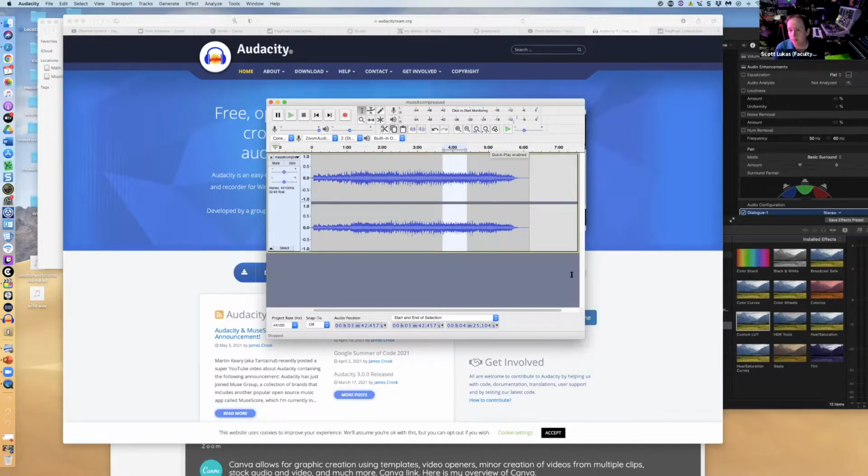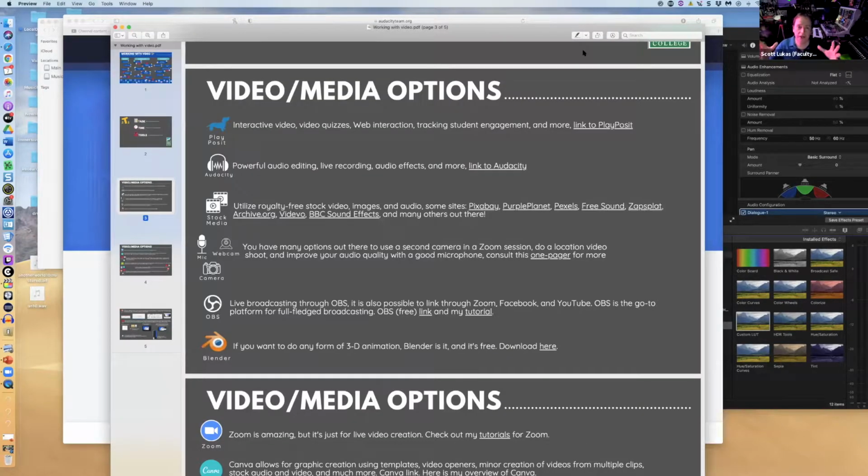Now keep in mind with your audio, if you want to take an audio track from your video, that does involve a few steps, but some of that can actually be accomplished within PowerPoint and also Canvas Studio.